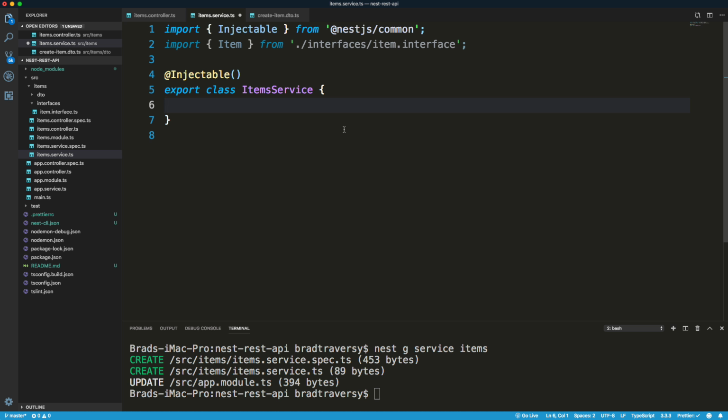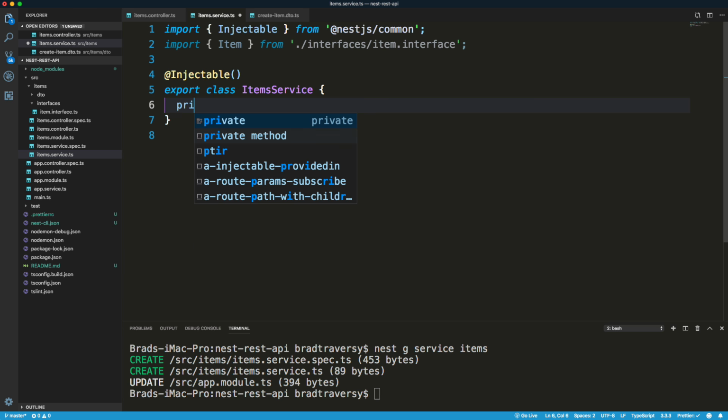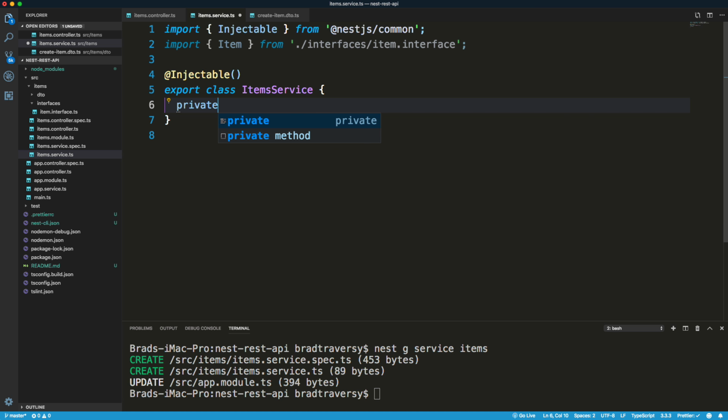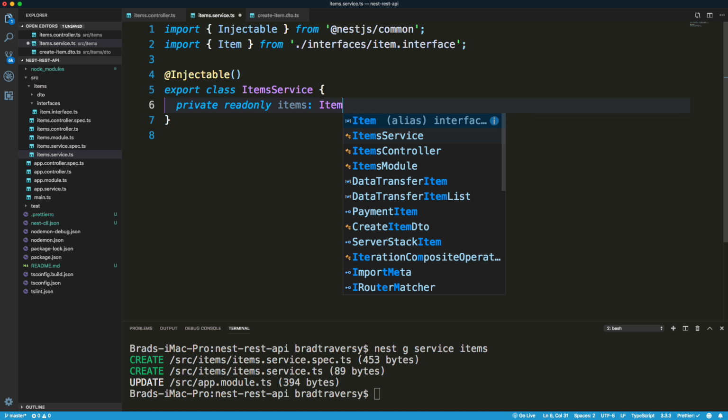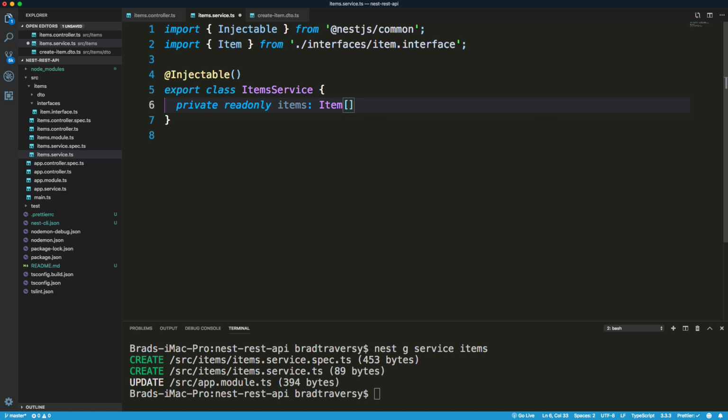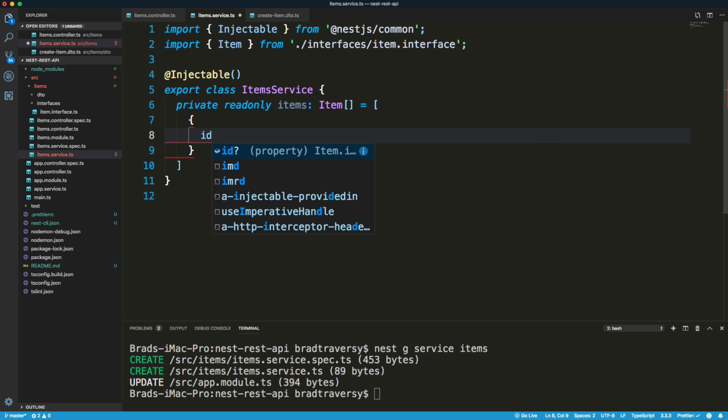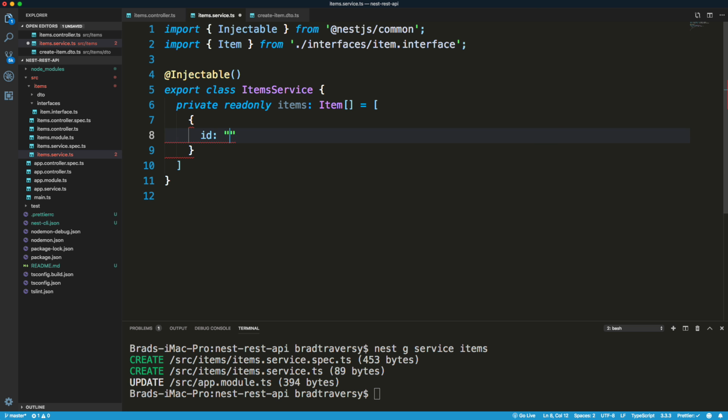So inside of our service here, like I said, I'm just going to deal with hard-coded data for the moment. So I'm going to say that this is a private property, read-only, items, and the type is going to be the interface of item. Now it's an array, so I'm going to put brackets here. Okay, we're going to set it to an array, and let's say this first one, we'll give it an ID.